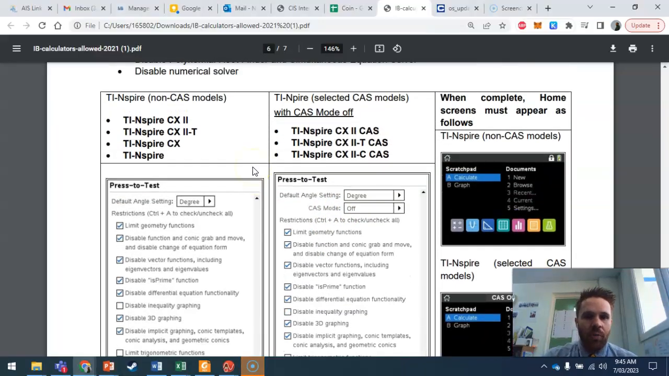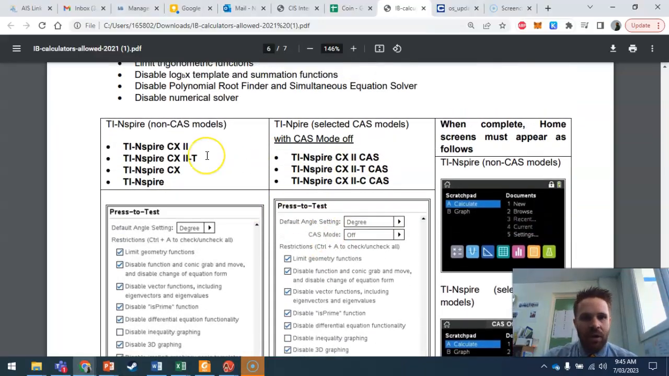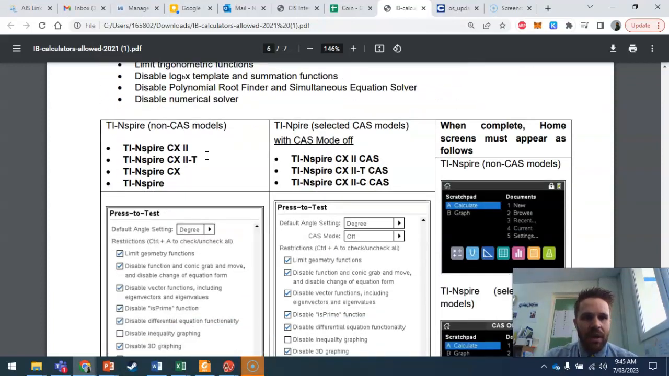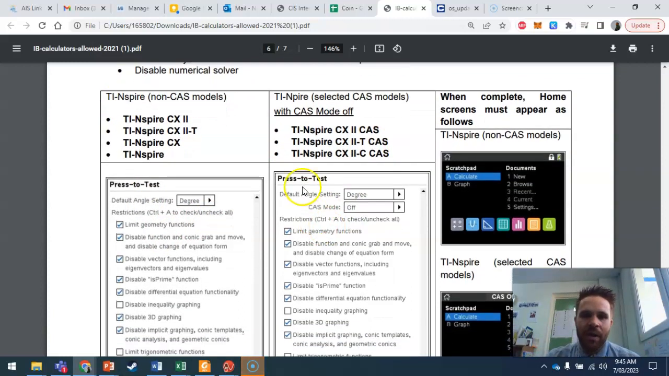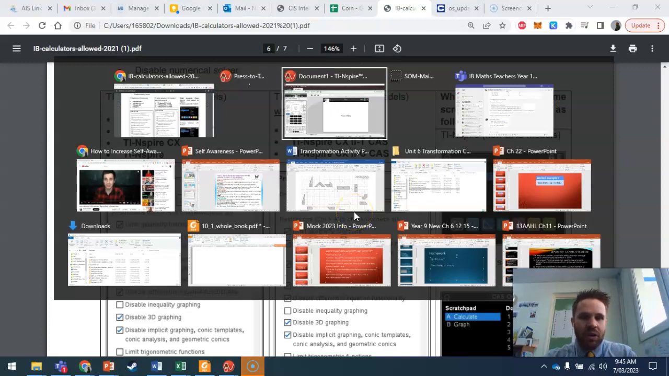So if you open up your guide to the calculator from the IB directly, you can see that they have the non-CAS model and also the CAS model. I'm going to set it up for the CAS model. It will also work for the non-CAS model. But the first thing you need to make sure that you have set up is the degree mode is your default angle setting and the CAS mode is off.